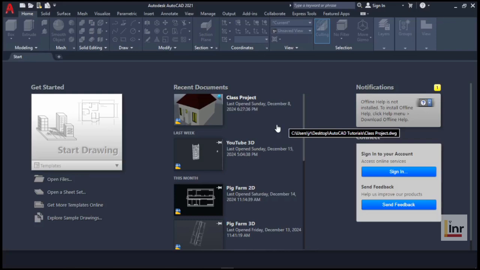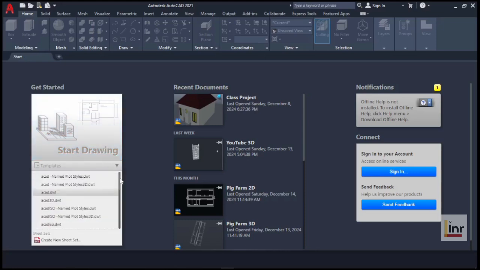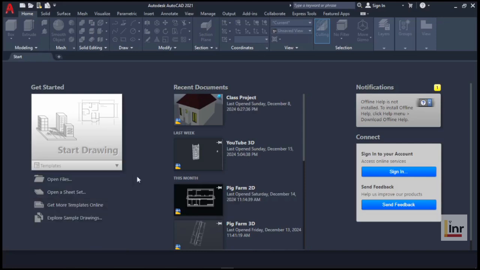Now if you look towards your left, you can see the start drawing window. Just below that, it permits you to select the templates you want to use. So there are several templates here in AutoCAD and you can choose whichever one you want to use. Currently we are on acad.dwt. Just below that, you have the option to open files. You can also open some sheet sets, and you can also get more templates online and explore sample drawings. So what we are going to do now is we are going to start drawing.